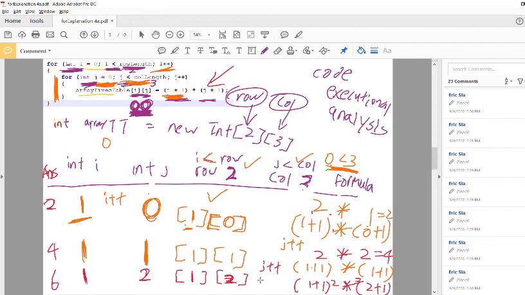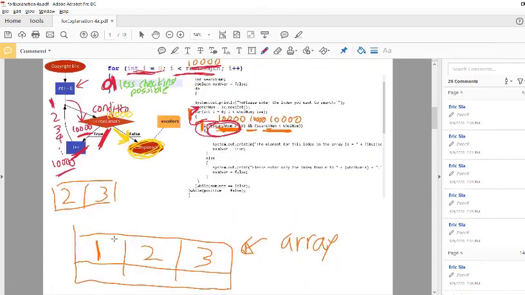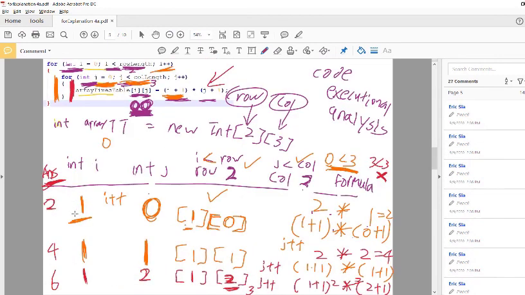So our j will increment again, and j will become 3. When j becomes 3, is 3 less than 3 or not? No. j is not less than 3. So it exits this loop. We write down our answer first: 2, 4, 6. So you put in the answer, 2, 4, 6.